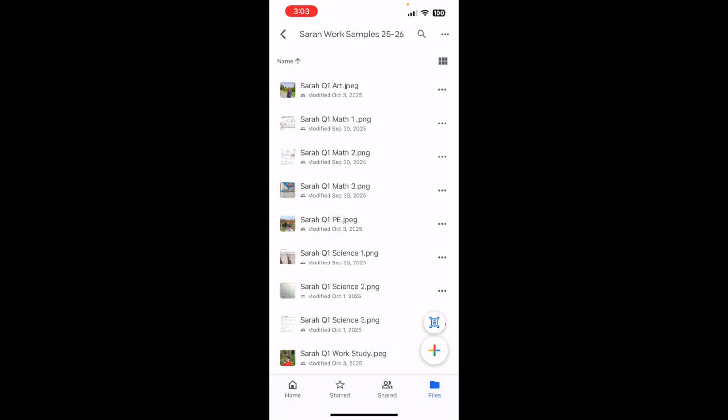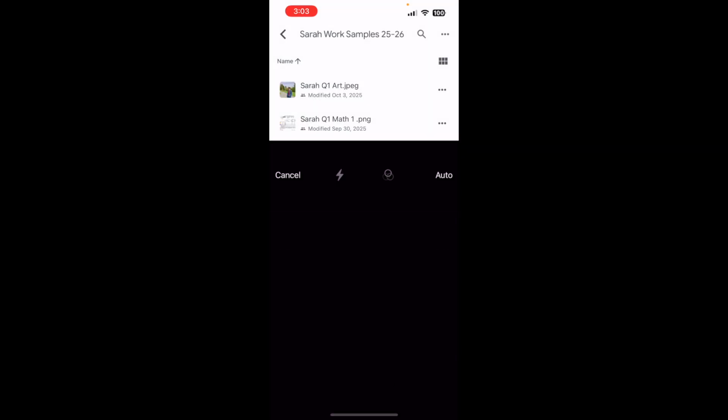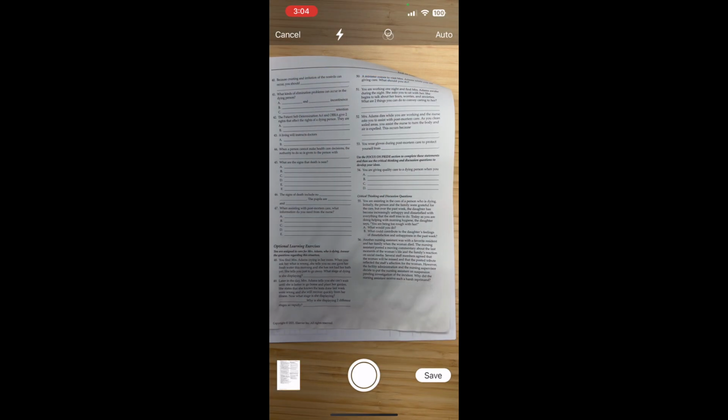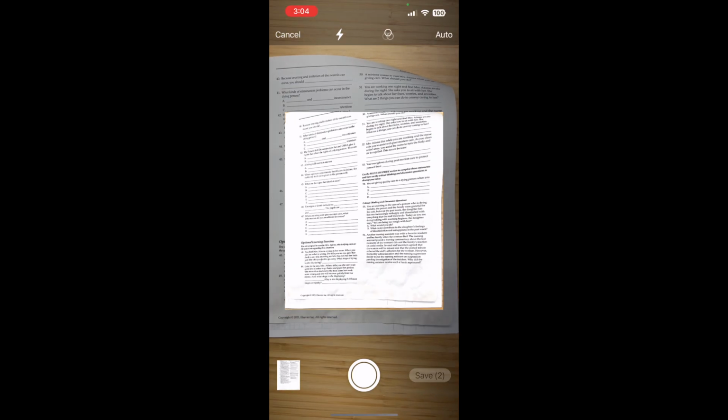I'm going to add some more. What I want to do is take a scan. So I'm going to click here, and I'm going to scan a document. Let's say I just forgot one. So I'm going to scan this new one. You can do multiple pages. If I wanted to come back and do the back side of this one, I can just scan right over the top. You just have to hover and then it will automatically take it most of the time.